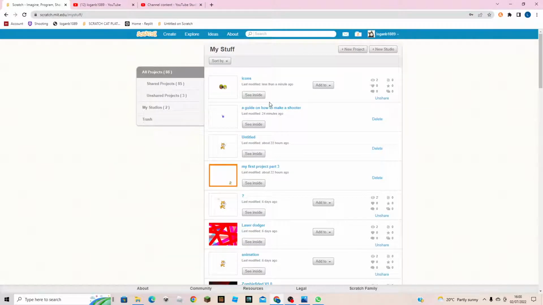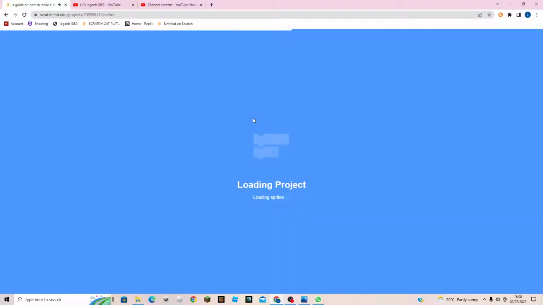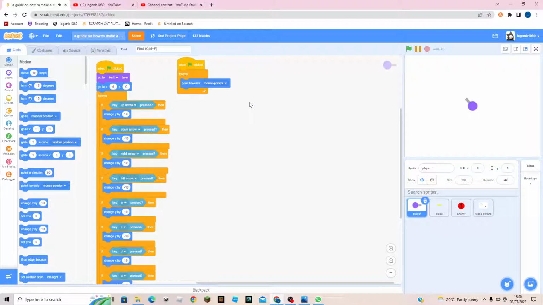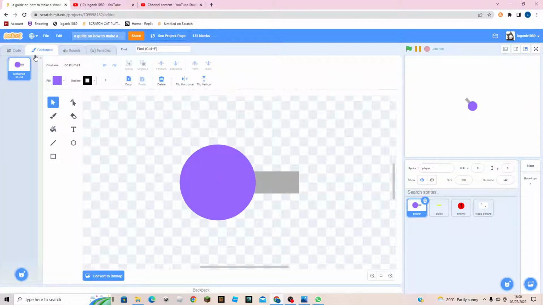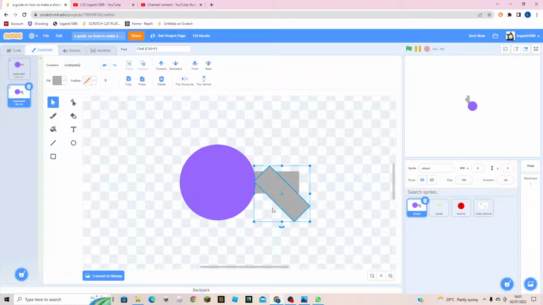Hey guys, this is part 3 on how to make a shooter game. Okay, get on to the project. Alrighty, last episode I said I was going to make new types of weapons that you can use. The first weapon that we are going to make is a shotgun.